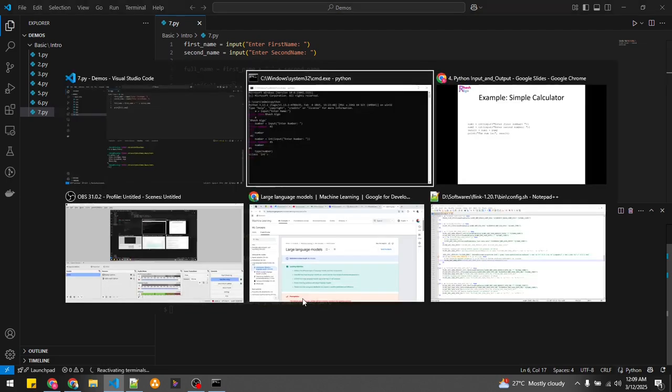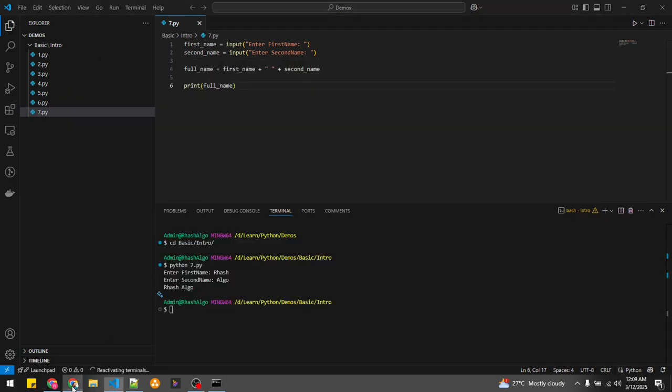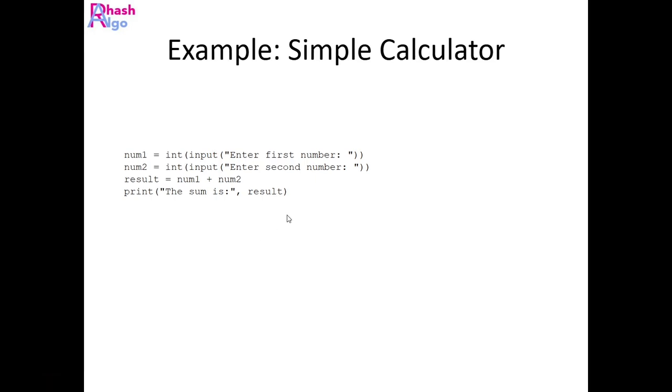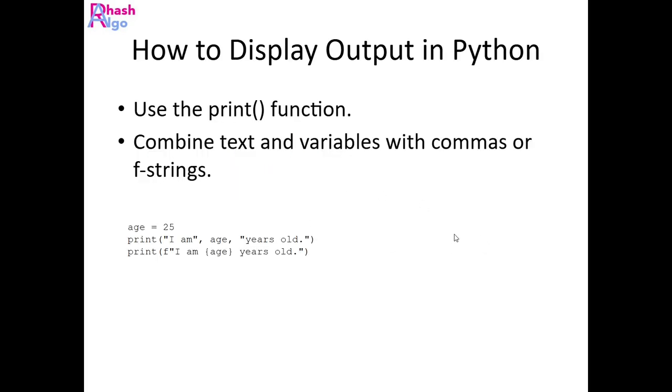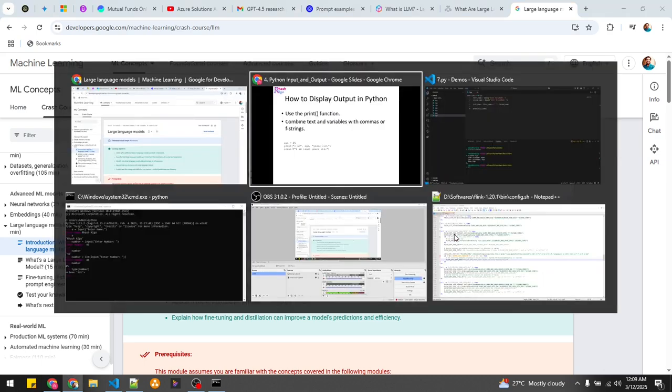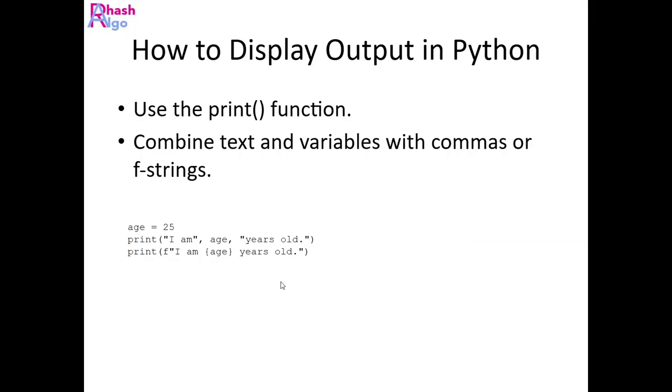Now let's move on, guys. Here the example talks about a simple calculator. What we looked at before is concatenation. Both are similar, but the only difference is that here we are typecasting the values which we entered, nothing but integer values. And we need to talk about output also, right? So let's do that.